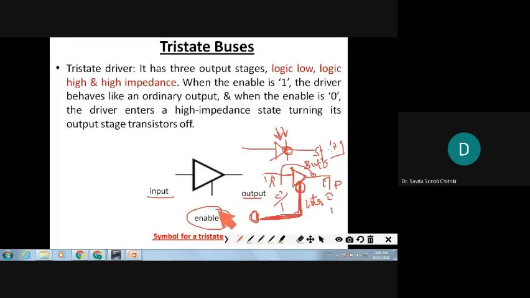So unless and until valid enable barumata yenagbiduttante, it will be in high impedance mode only. That means what? The input is not being transferred to the output side. Are you getting this, all of you? So that's why, see there, tri-state driver, it has 3 output stages: logic low, logic high, and high impedance. When that buffer goes into high impedance mode, when the valid control signal will not appear, that time it will go into high impedance mode.